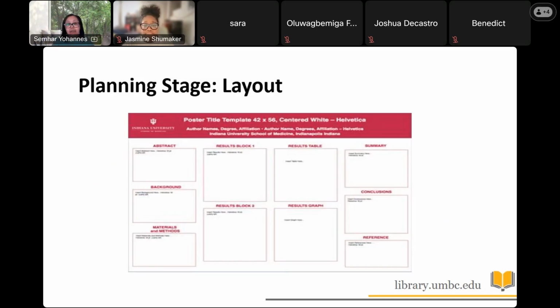So here's an example of a layout. The title is nice and prominent. The author information is right underneath. Top left, abstract. Bottom right, references. So when people read your poster, they read it from the top left. This is the starting point, and they end here at the bottom right, the references.